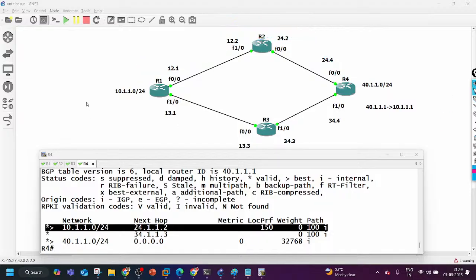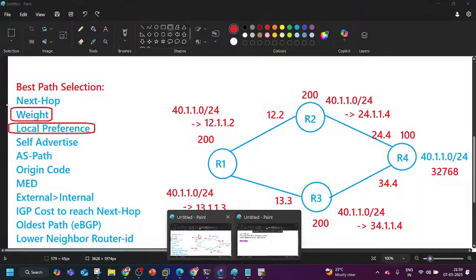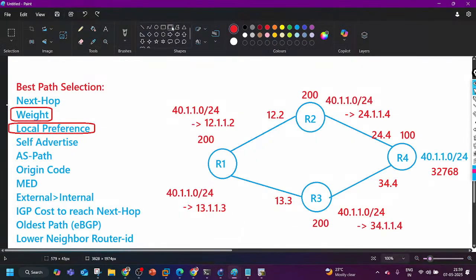These are the basic attributes, guys. Generally you will not be using these attributes. These attributes are used within the enterprise, within the company, within the AS, right? Even the weight attribute is local to the router, right? Your main attribute is here, which is the most common attribute in production. Yes, sir. AS path.